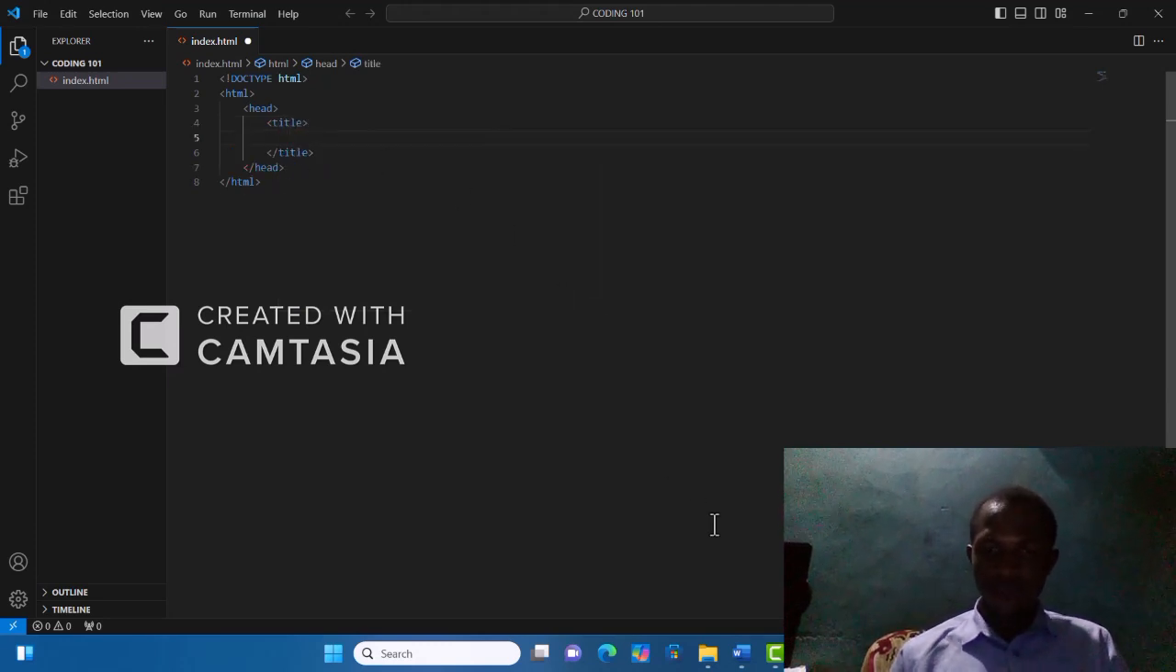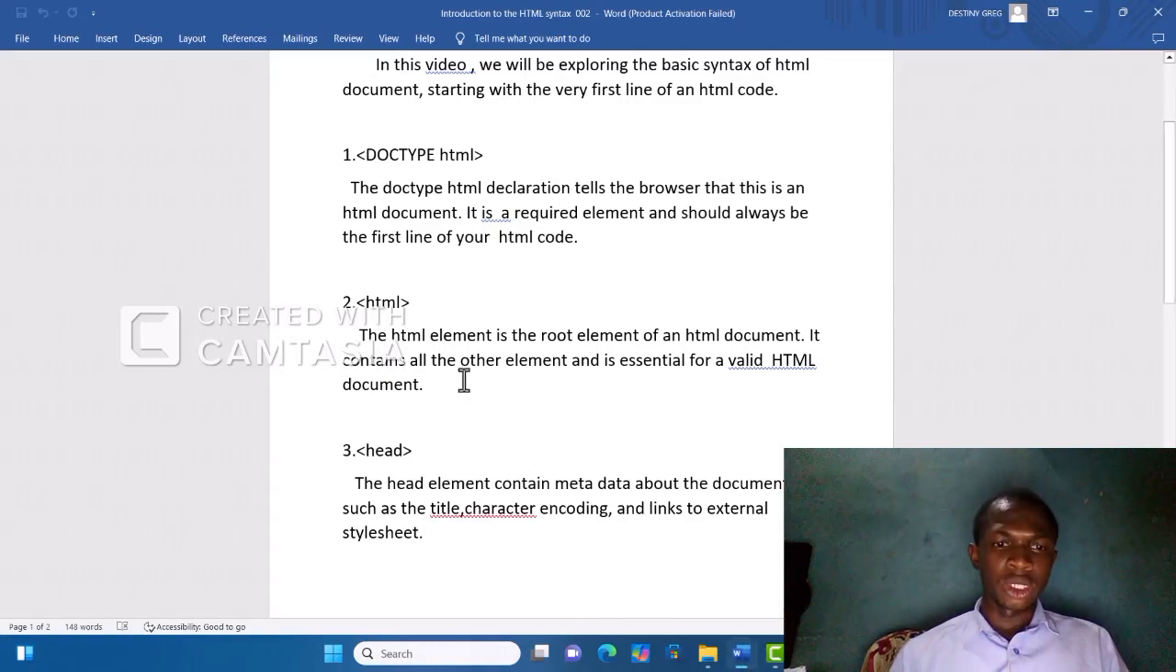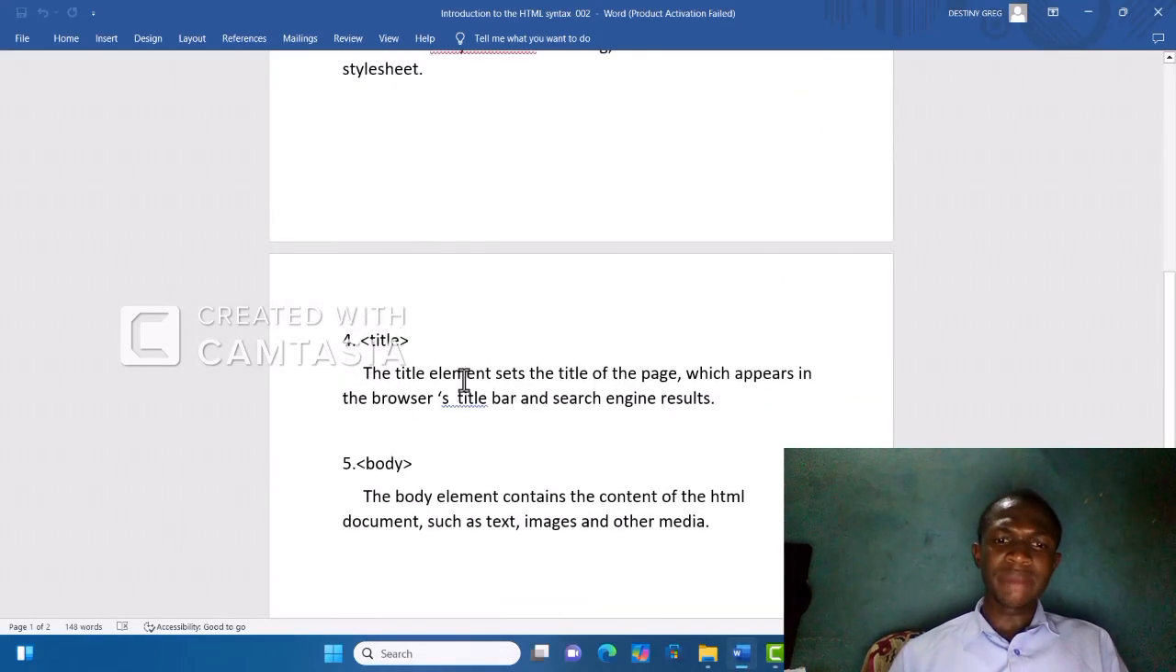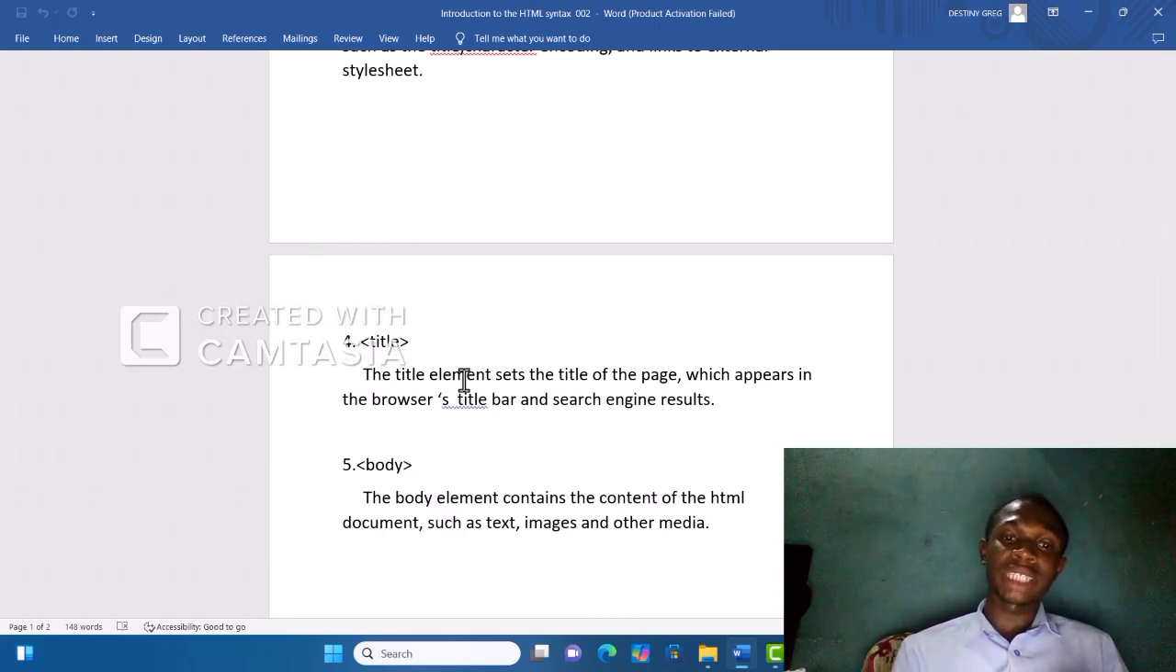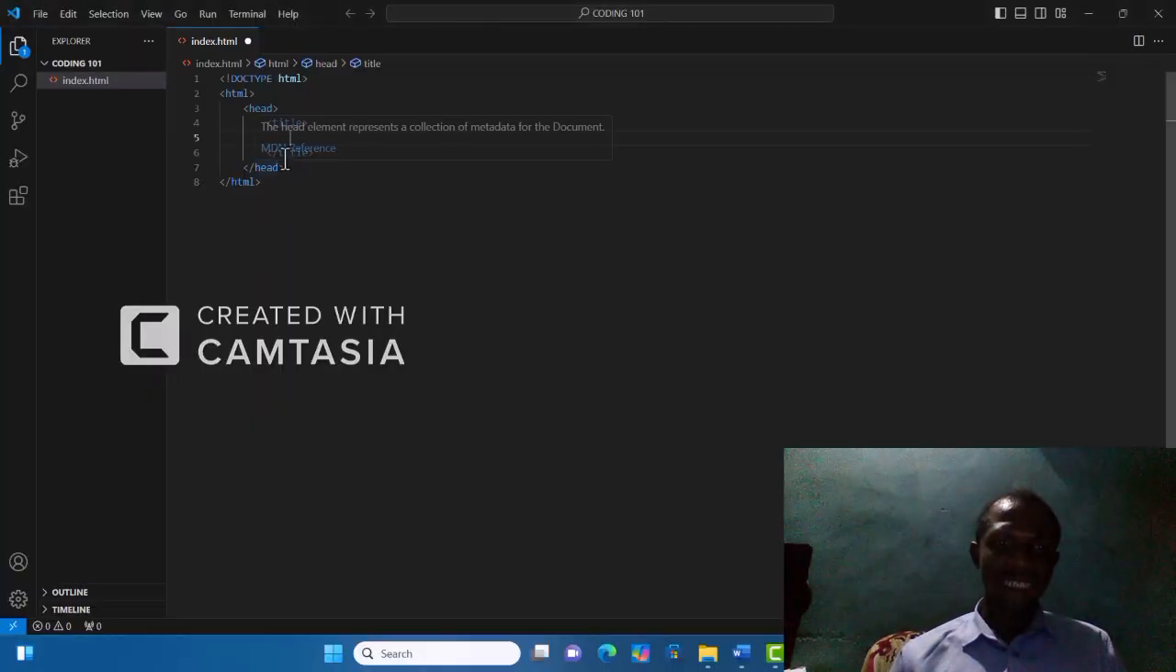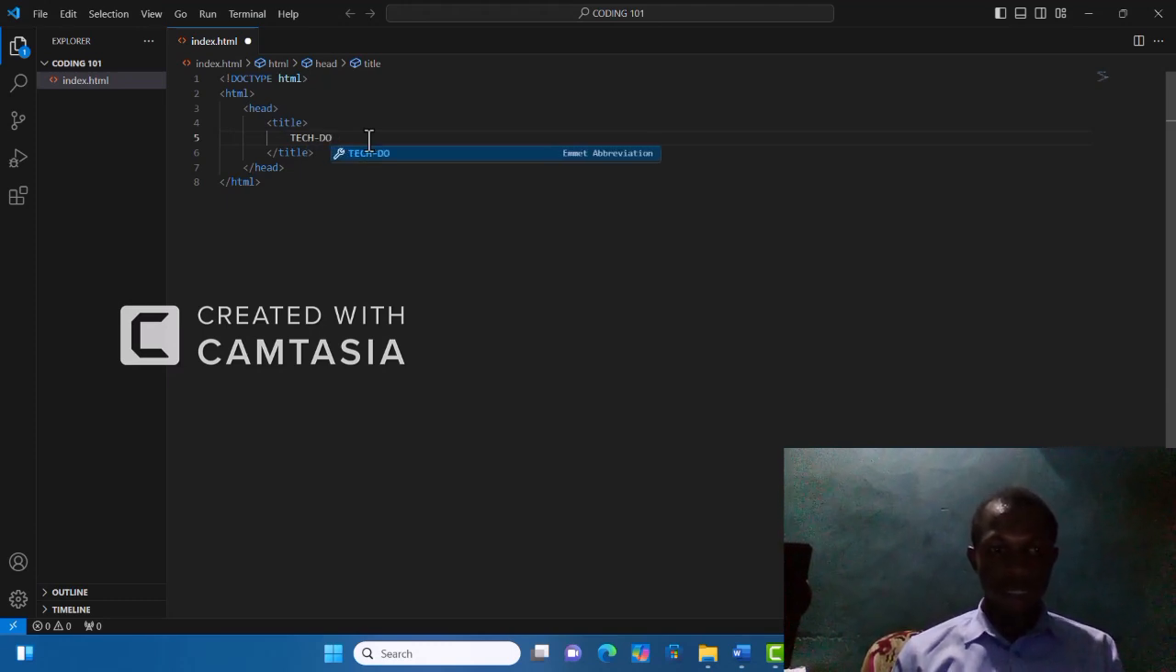Now let's check the work of the title. The title element sets the title of the page, which appears in the browser's title bar and search engine results. What do I mean by that? It means that anything I write here will be reflected in my browser title bar. Let's say we want to create a TechDo website. TechDo website, and I save. After every line of code, remember to save.